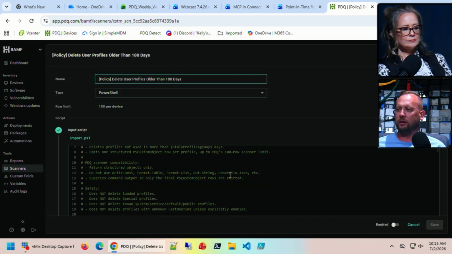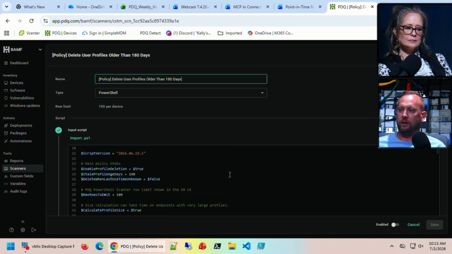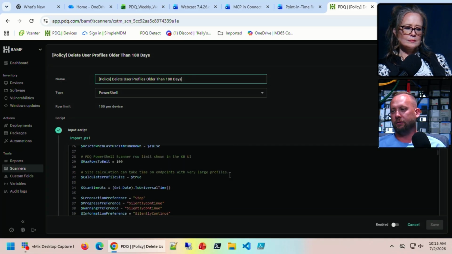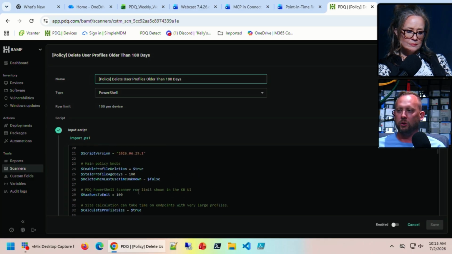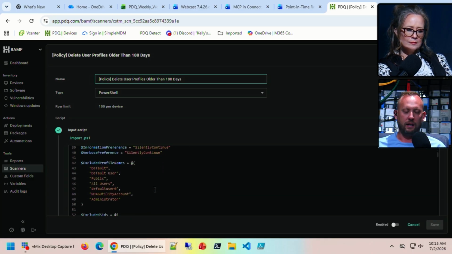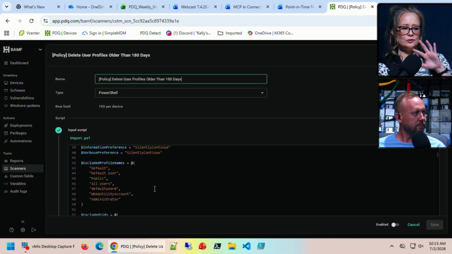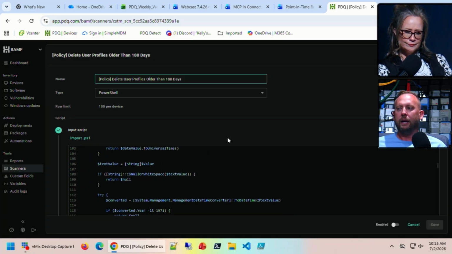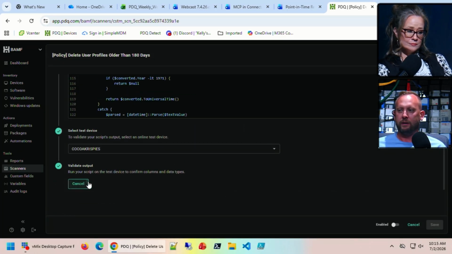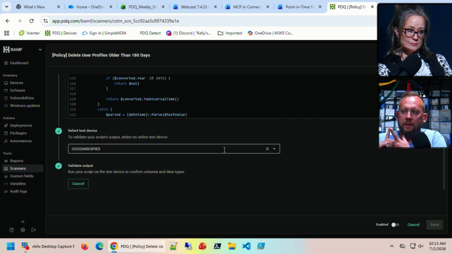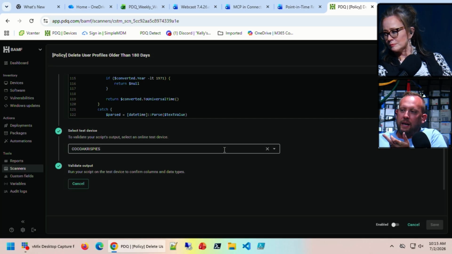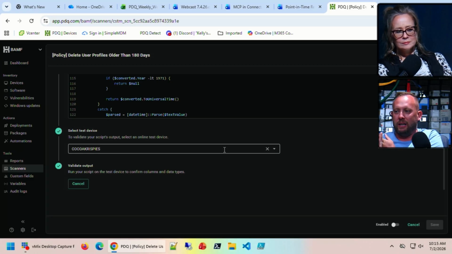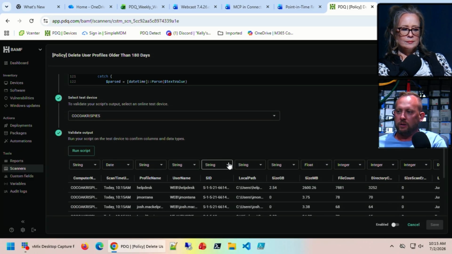So what this scanner does is it grabs all of the user profiles on the device. It sees the last time they were used, and then it will delete anything older than that. So at a set time, it's going to scan in the morning and the night, just like group policy, looking for profiles over a certain date. It's also going to emit some data for me. So it's doing two things: emitting the data that I want about local user profiles, and deleting stuff that's older than 180 days old.